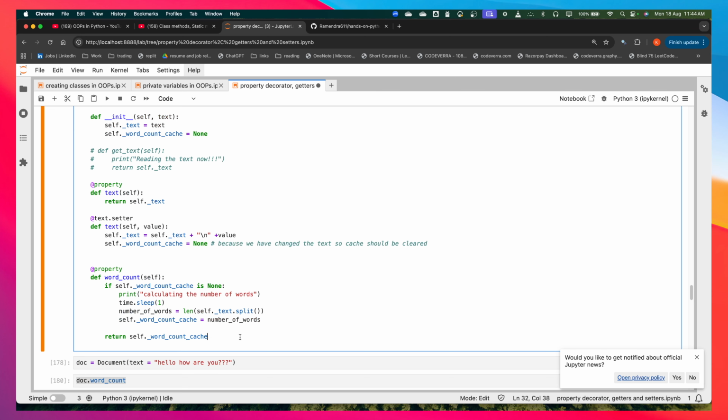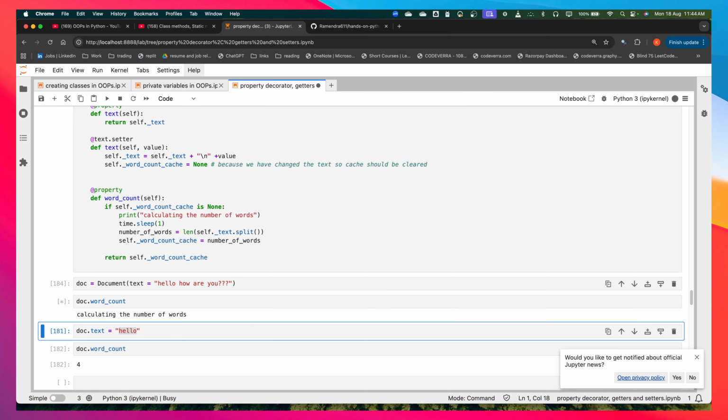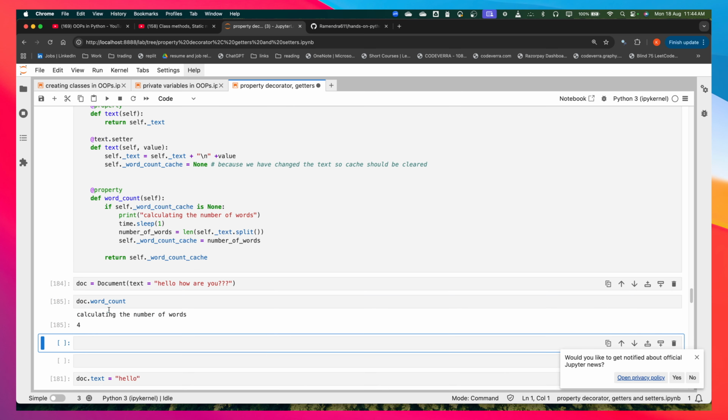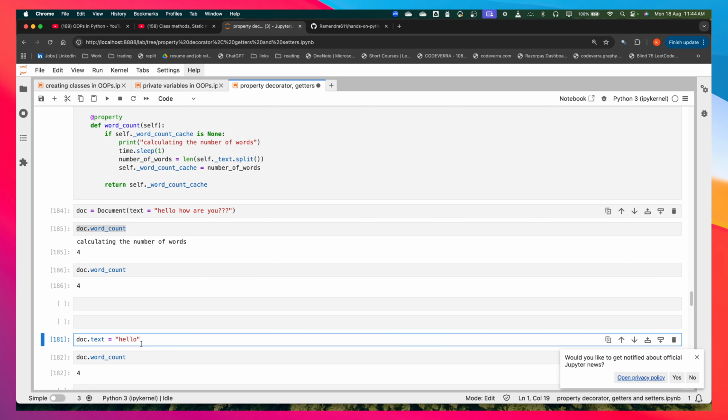So now if you come here, I'm doing "hello, how are you", and I'm doing word count, it will take some time to process it. It is saying calculating number of words, and then it gives me the answer. And if I do it again, you see it will not do the processing, it will directly give me the result.